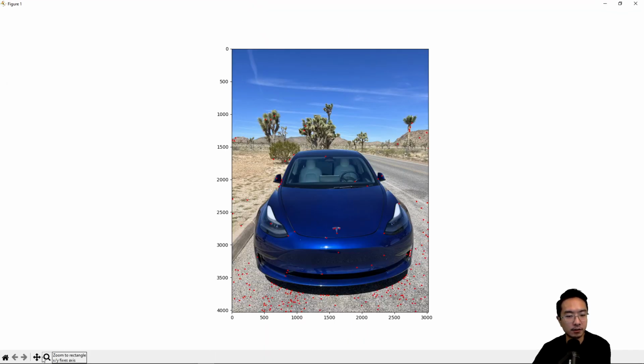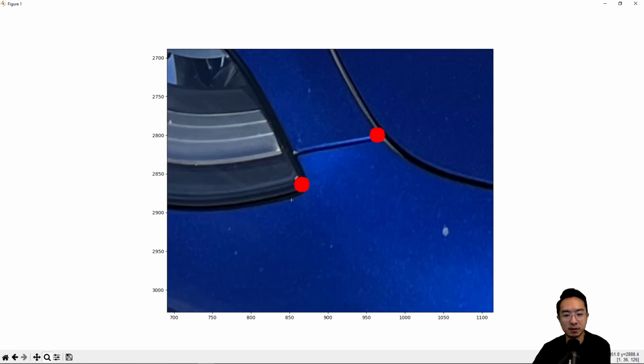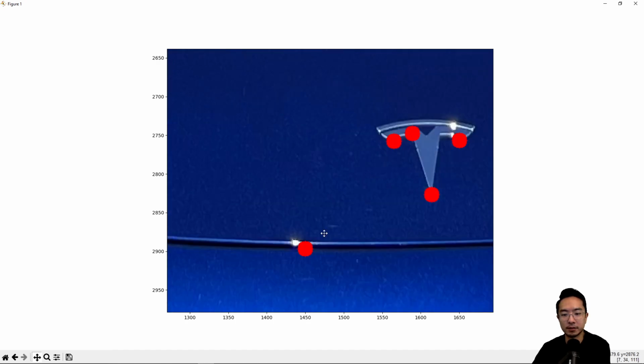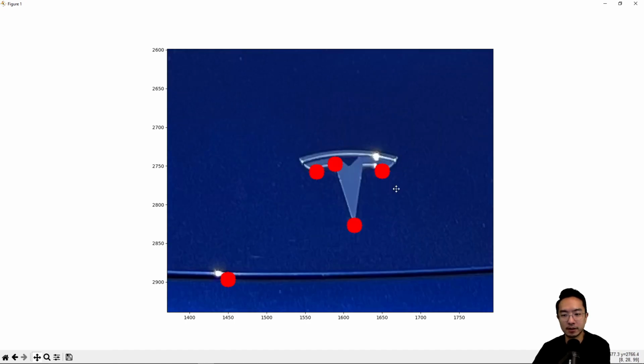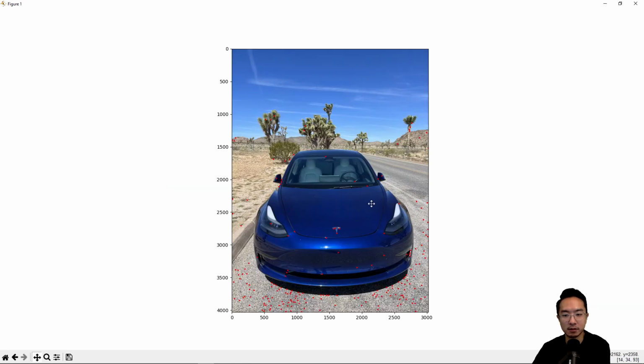Okay, so you can see there are also some on the trees. I would say the ones that really stand out are the ones that physically look like corners to me. So like here, for example, these all kind of look like reasonable corners. This one, I don't know why, but on the Tesla logo, it picked up some corners. So that's pretty good.